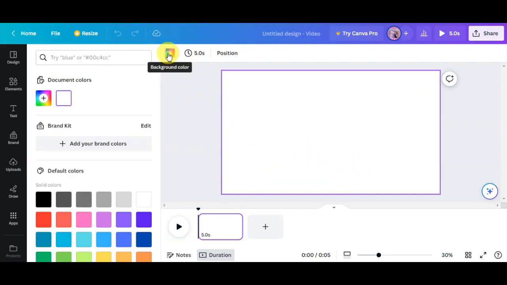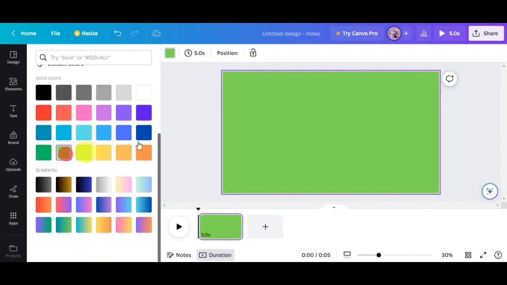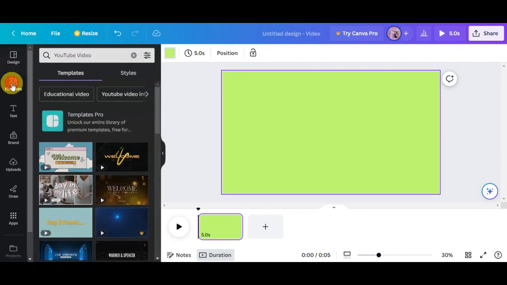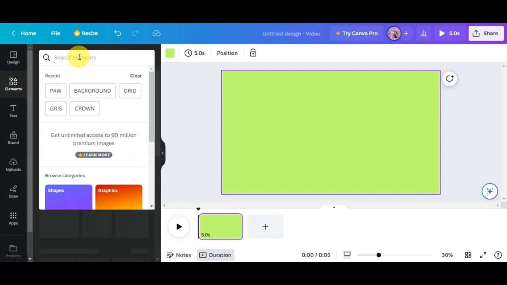So let's try to change the background color first. So we could try green in here since we're talking about animals, or you could choose brown so that it would complement our video. So we have that one. And let's try to add in some elements. So let's search for trees.